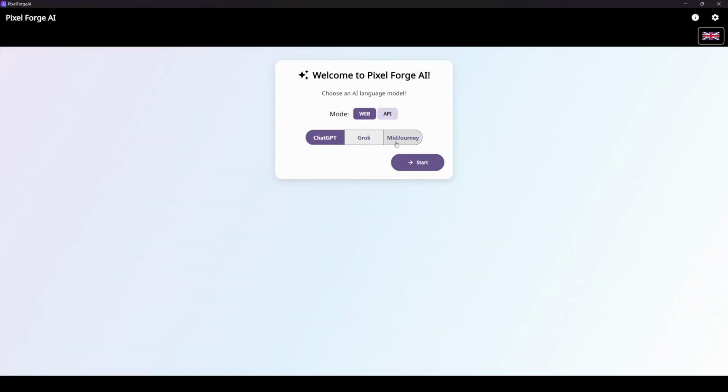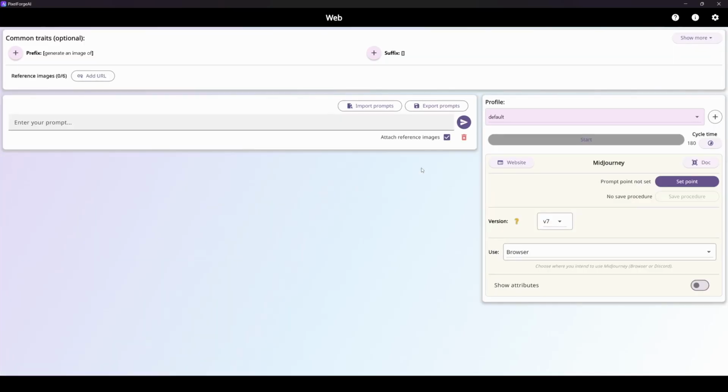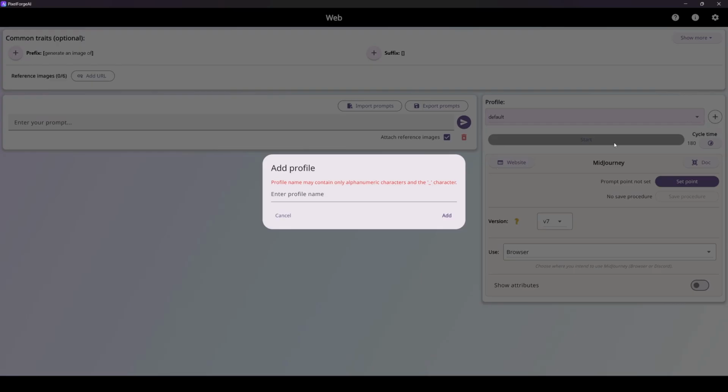Now, let's move on to profiles. Profiles allow you to save frequently used attributes and settings. For example, you can create a profile for generating coloring pages. You create a profile by clicking the Add Profile button and entering its name.